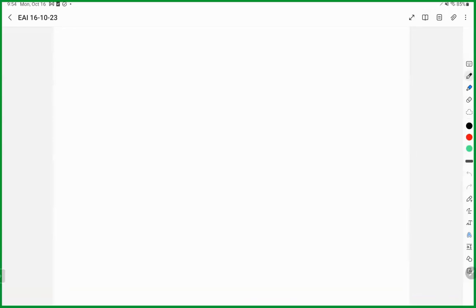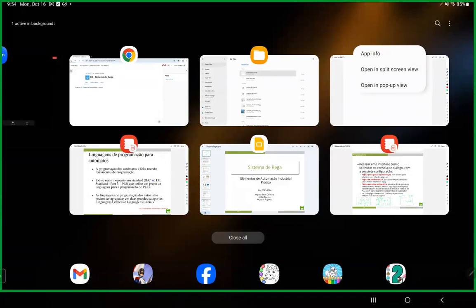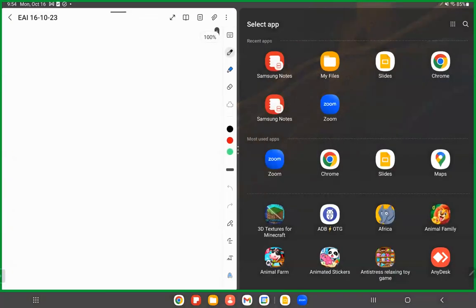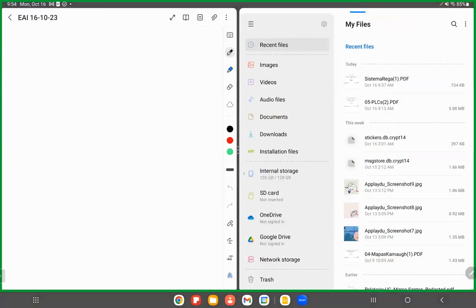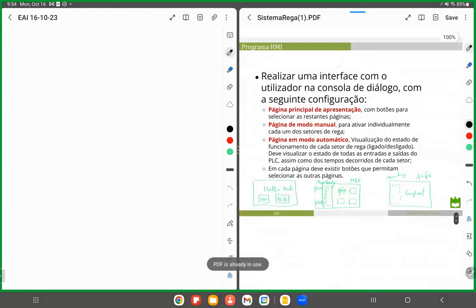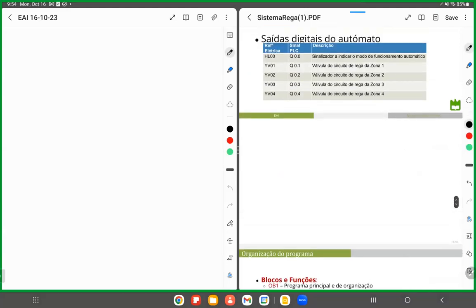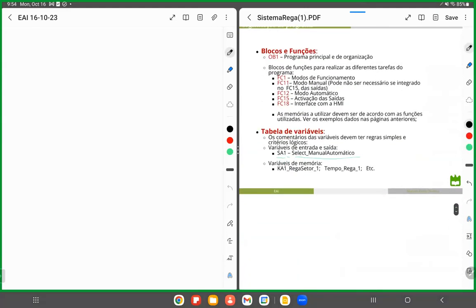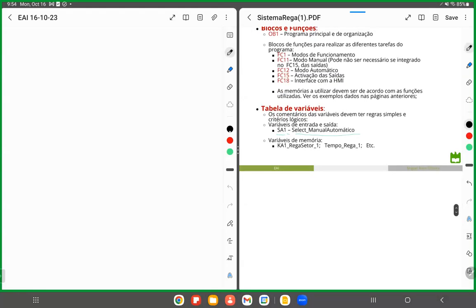Okay, so now I think I can do something like this. Okay, so now you know how the system should work. And so we have to design a graph set for the automatic mode. So the graph set for the automatic mode should be something like this.